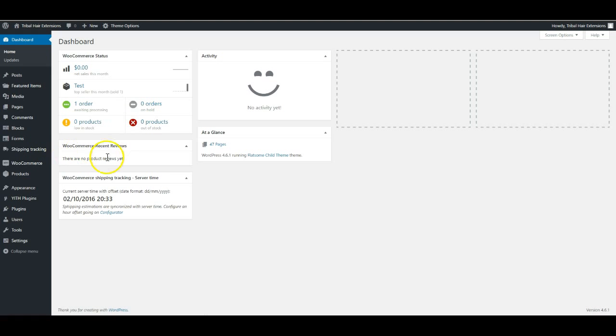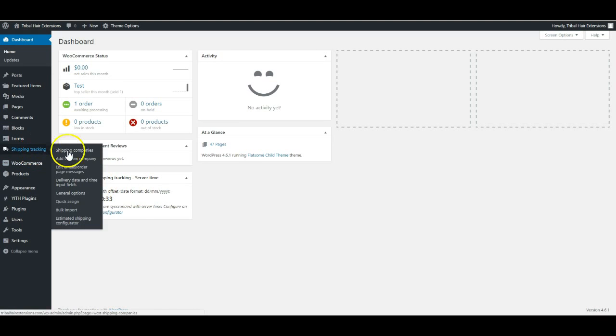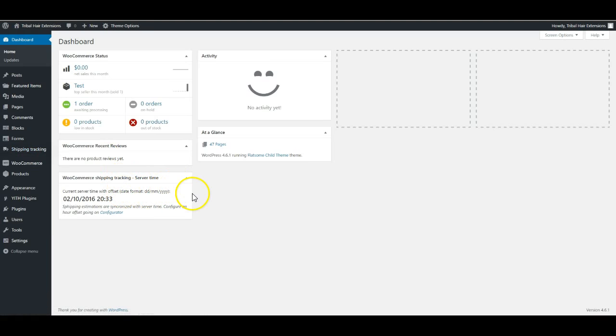Here will be when you get reviews on your products. When people leave a review, it'll show up here, and then you can see them and approve them to be shown on your website, or whatever you'd like to do with them. This here is just something internal for tracking your server time, which has to do with the shipping tracking, which I'll get to in a second. But you won't need to mess with that. It'll be set up correctly for your time zone.